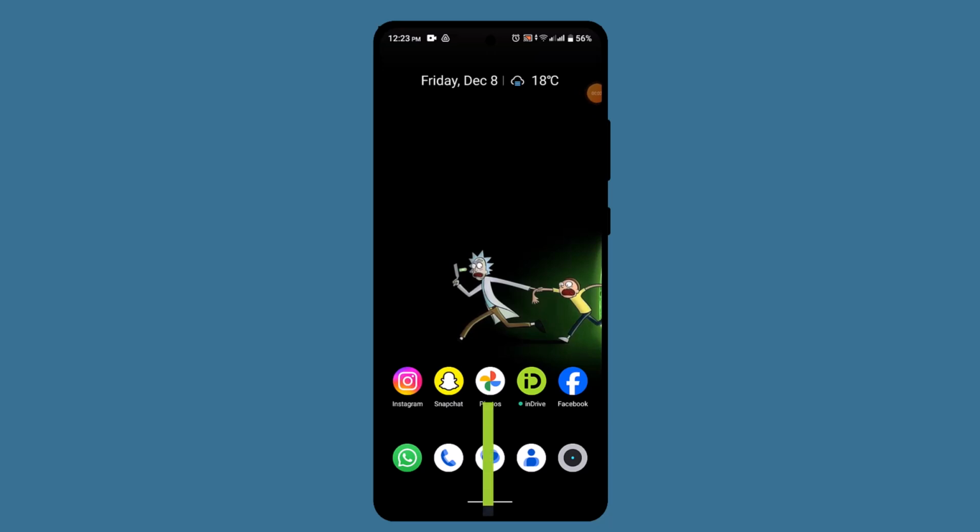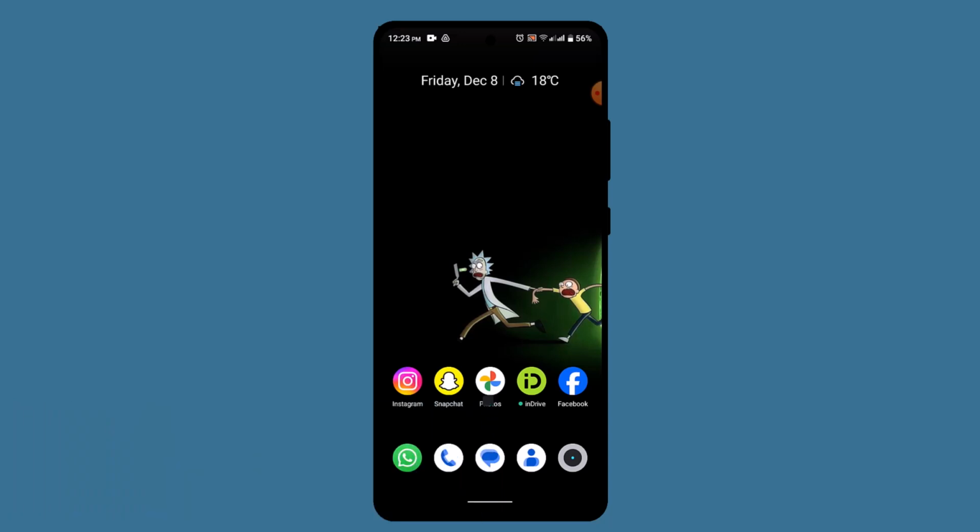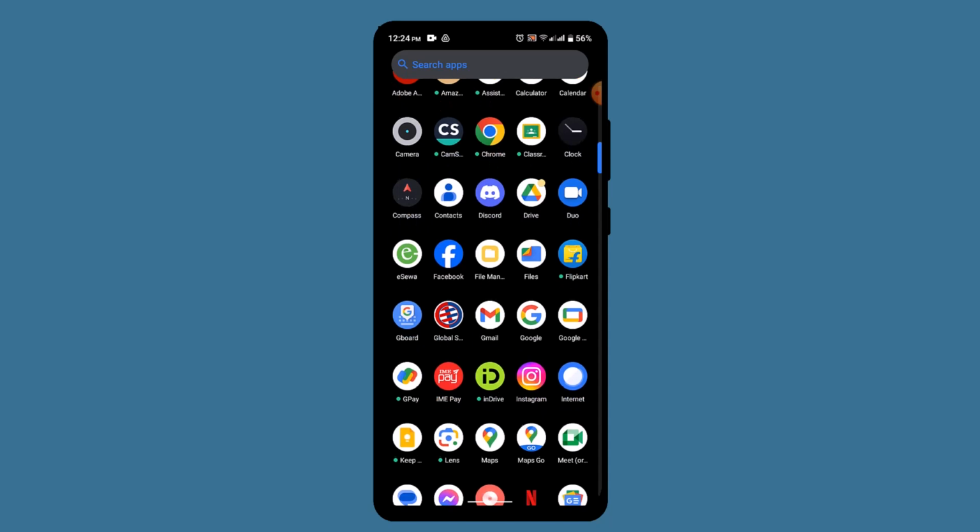How to look up server on Discord on mobile. Hi guys, in today's episode I'll be showing you the ways to explore Discord server on mobile. Now to begin with, first of all, open up your Discord account.